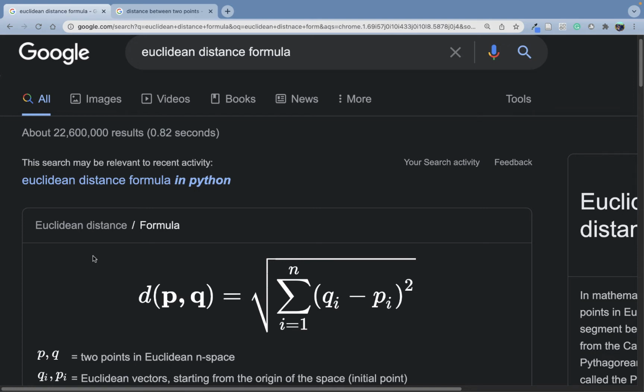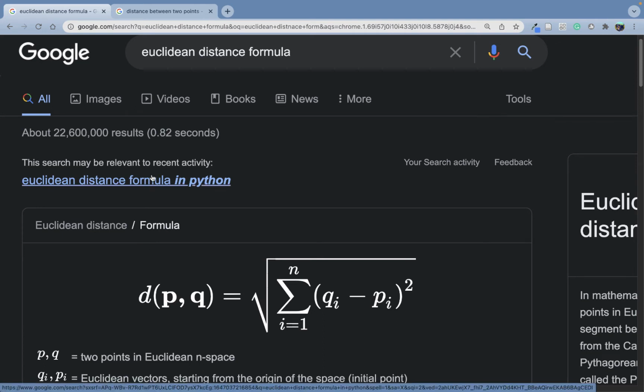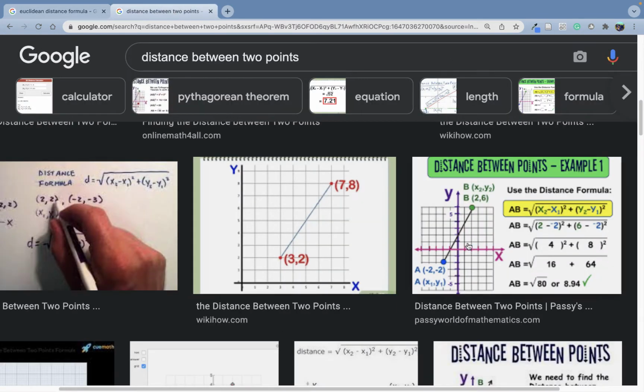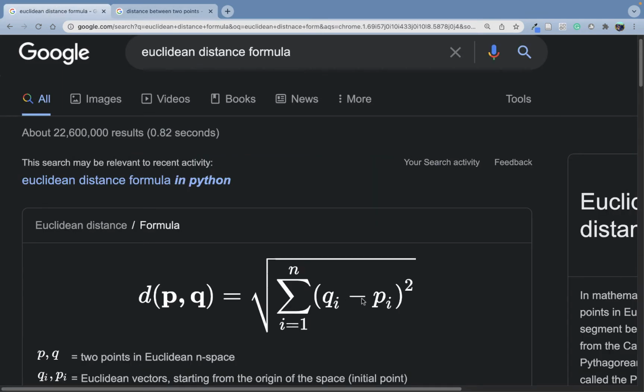All right, so the Euclidean distance formula here accepts 2 points in Euclidean n-space. So when we're talking about Euclidean 2-space, we're talking about 2 points in a Cartesian coordinate system like the grid paper that you're used to. I got an example here, right? Graph paper, grid paper, 2 points in 2-space. And then it calculates the distance between the 2 points by summing up the paired differences squared and then taking the square root of the sum.